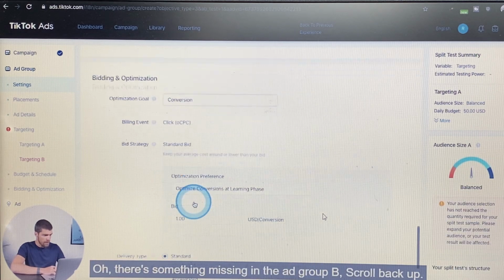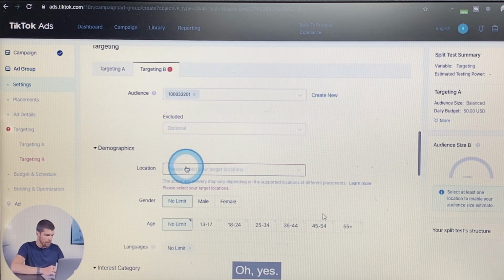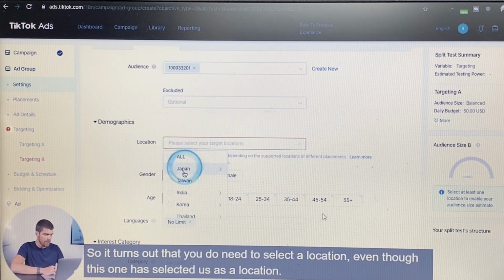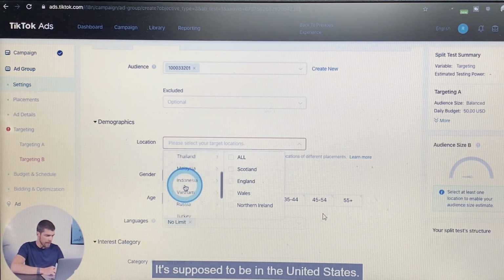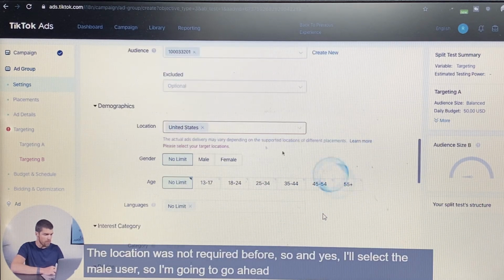Oh, there's something missing in the ad group. Scroll back up. Oh, yes. Okay, so it turns out that you do need to select a location, even though this one has selected US as a location, it still requires you to select the location. It's supposed to be United States. So I'll go ahead and click on the US. That's a recent change. The location was not required before.